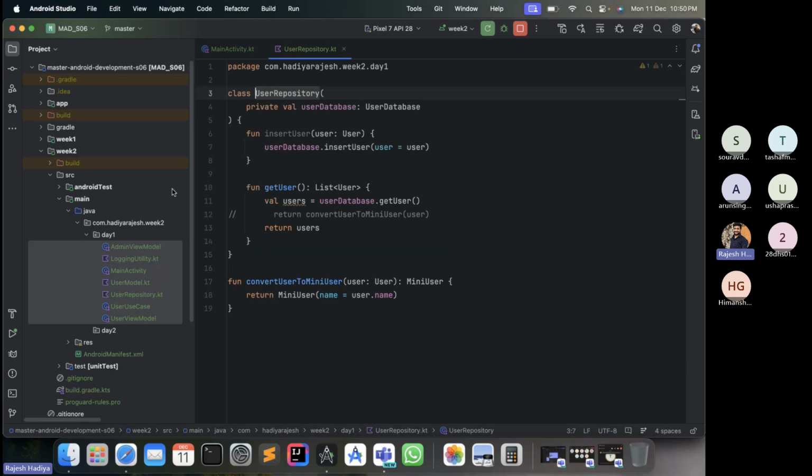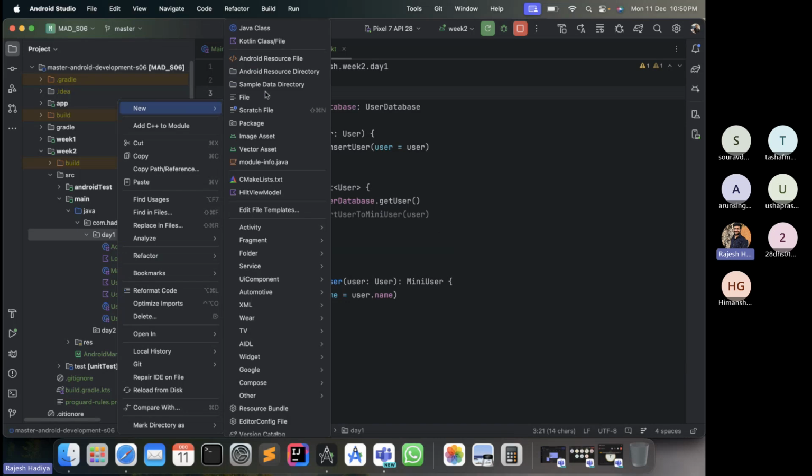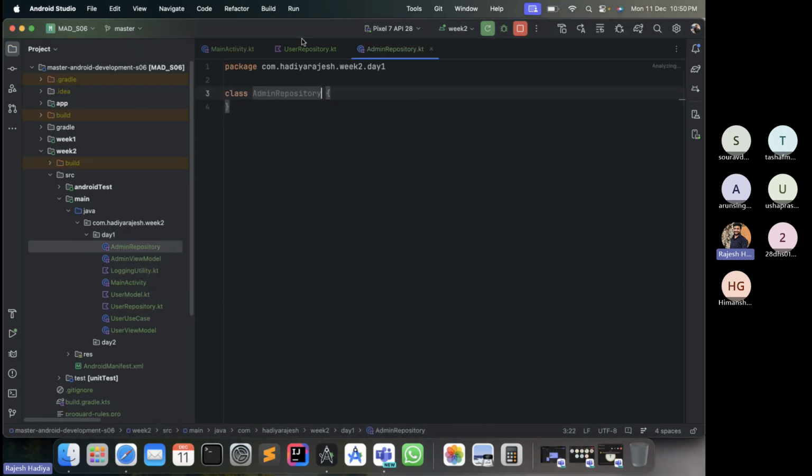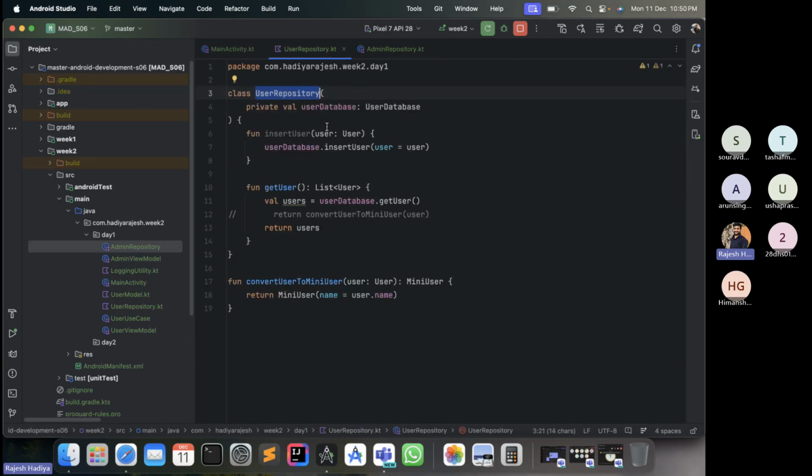For example, you have this user repository class. Now let's say you have another repository known as an admin repository. This is your admin repository, but admin is anyway a user, right? Admin is anyway a user.